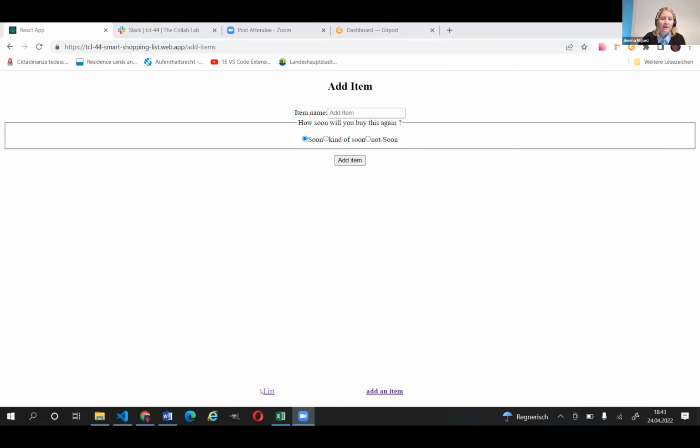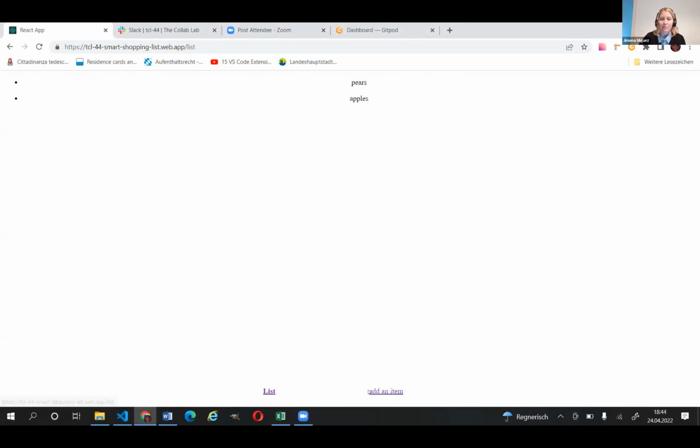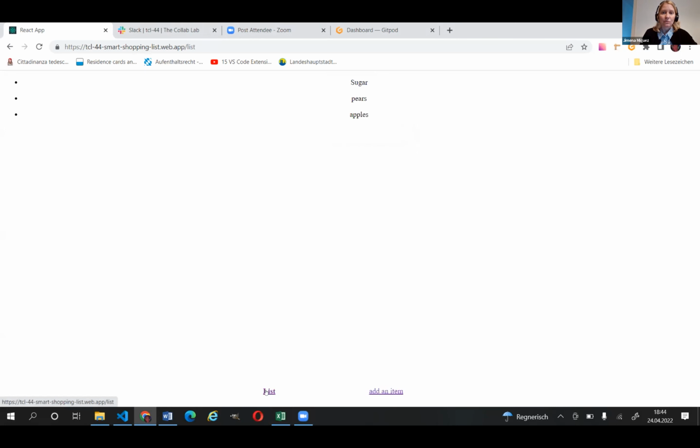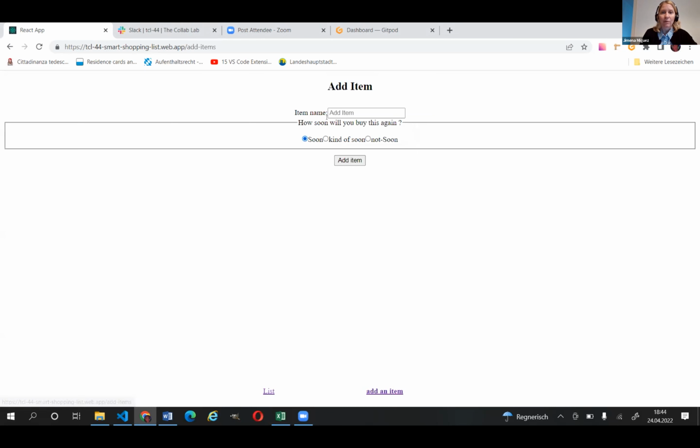So here I have a list with those two items added. And if I go ahead and add "Sugar" with a capital letter and add it, it should be added, it's there. Now, if I want to add the exact same thing, it will show me an error: "Item already added, try another one."